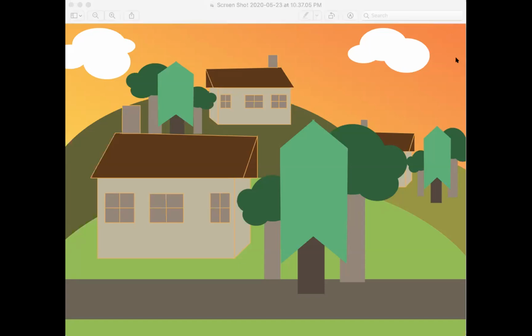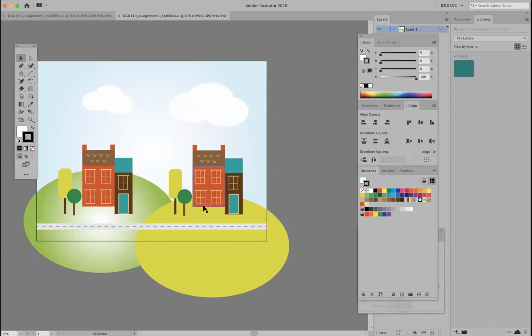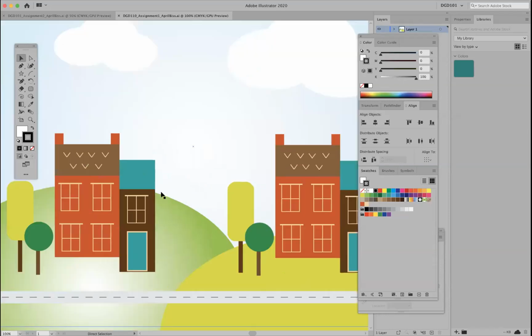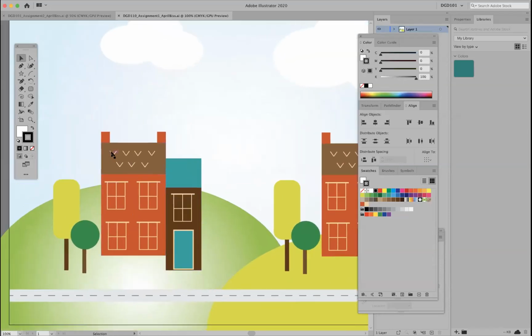I'm going to open up the other one that I did in the last demo, last example, so you can at least see a couple other examples. This is the one that I did for last class as a demo. And I added little things, let me zoom in here, like these little arches I just did with the line tool.